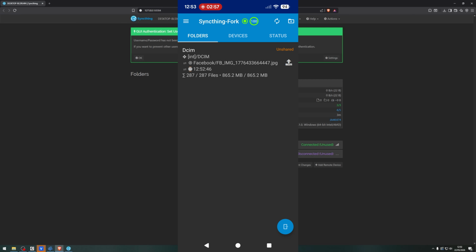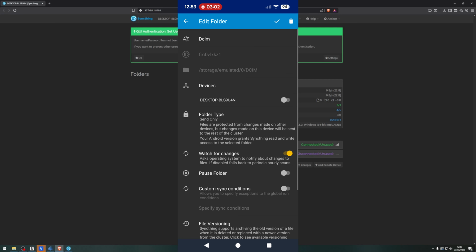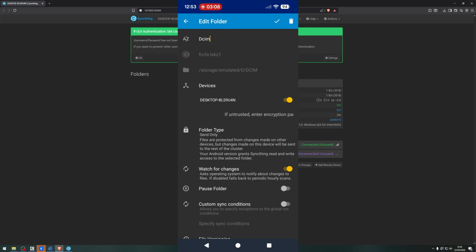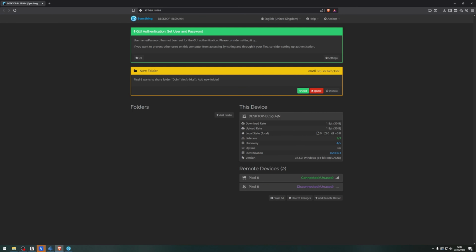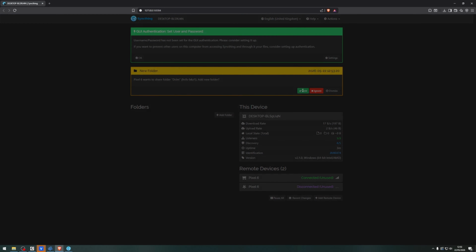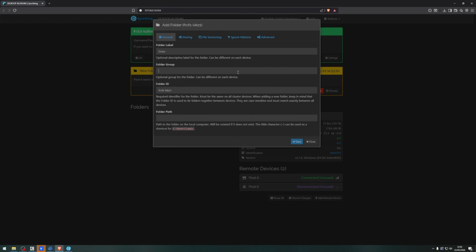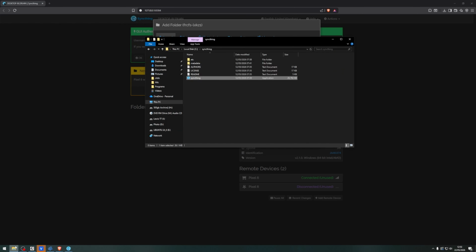And now, as we have that, we need to share it with my PC. Okay, devices, and you see it says desktop. Click that, press tick, and as you see on the desktop, it asks me, do you want to add a new folder? Yes, I do. And now folder group, folder ID, folder path. We go on to where we want to save it.